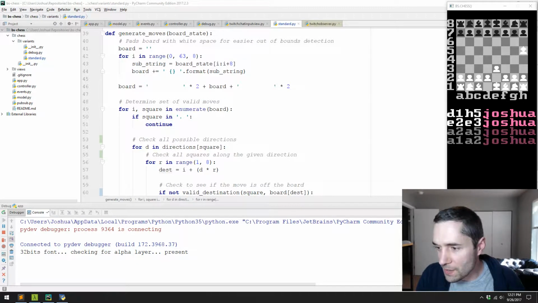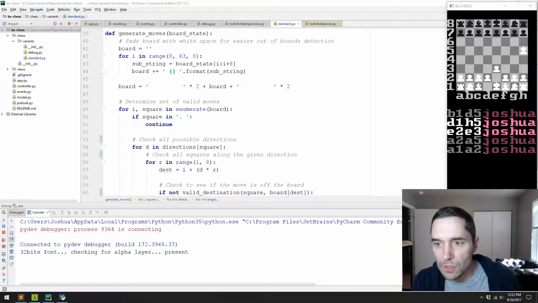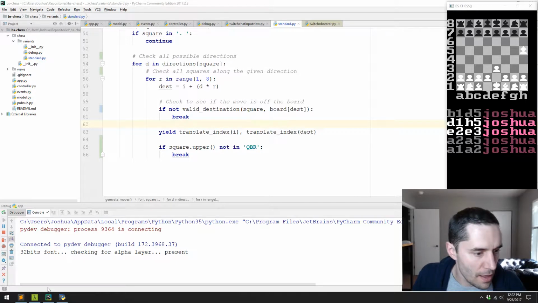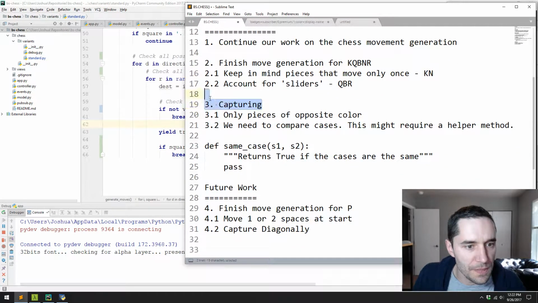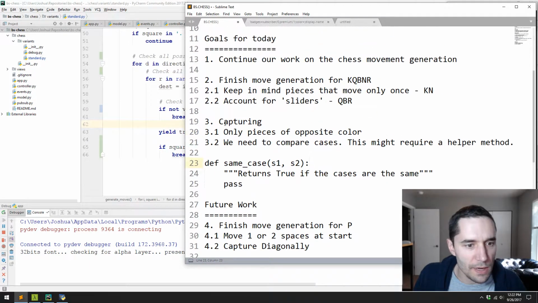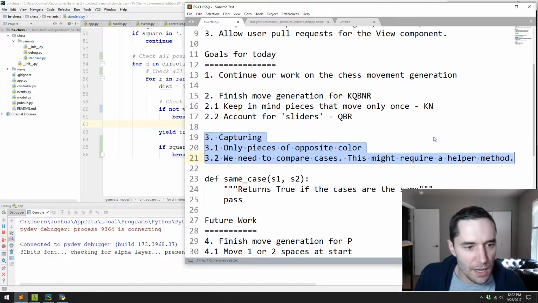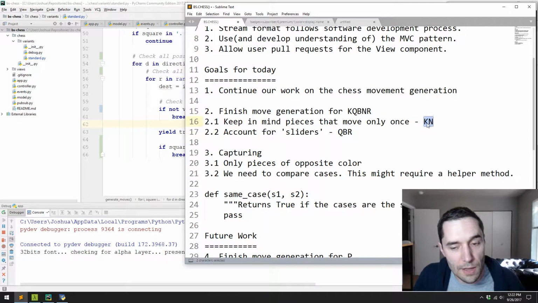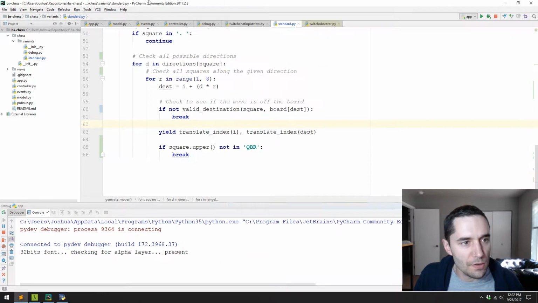Let's also look at our knight. So B1. D5 did not work. Cool. So that is solving a couple of our goals for today, right? So this is capturing pieces of opposite color, a couple of pair cases. So we got this going. So this goal is done. Finished move generation for king, queen, bishop, rook, knight. So right now the sliders, the queen, bishop, rook, they are working. I think the knight and the king are working too. And we still have time, so we may push on to work on the pawns.